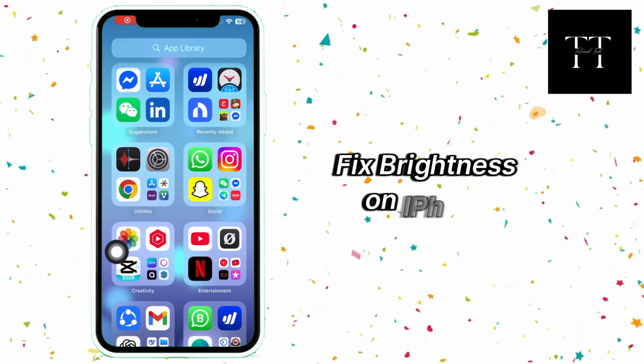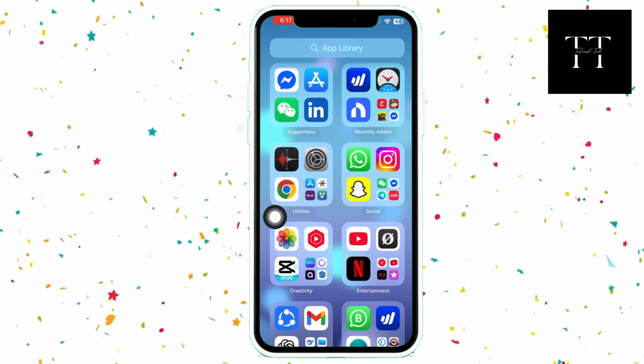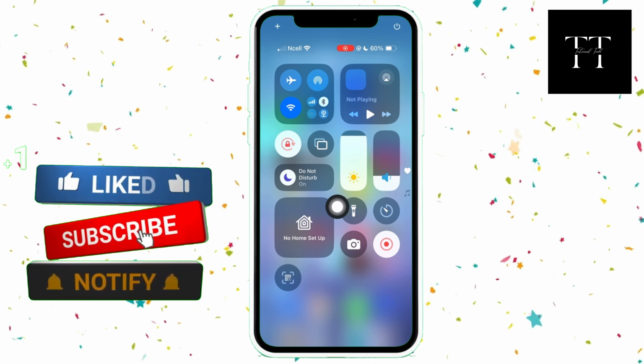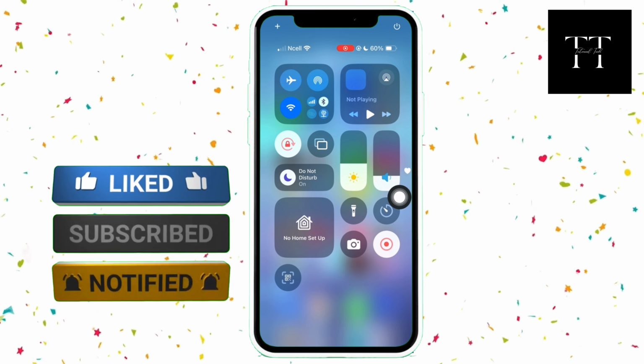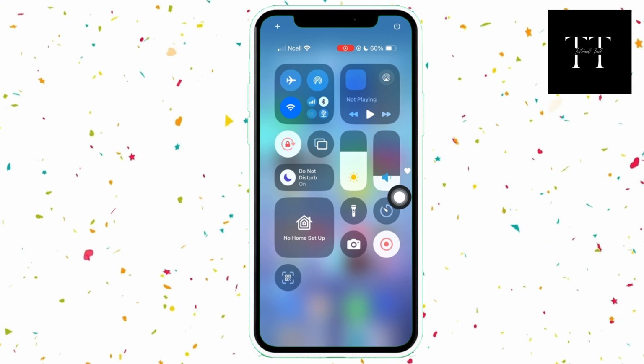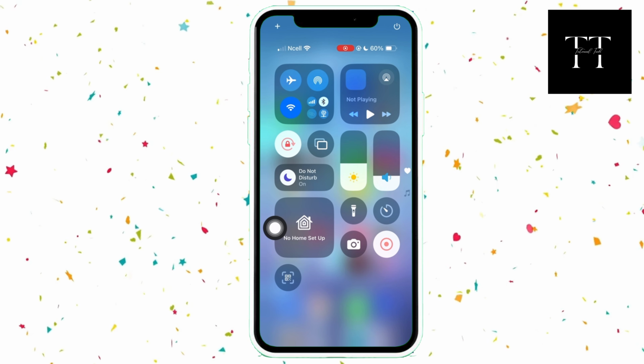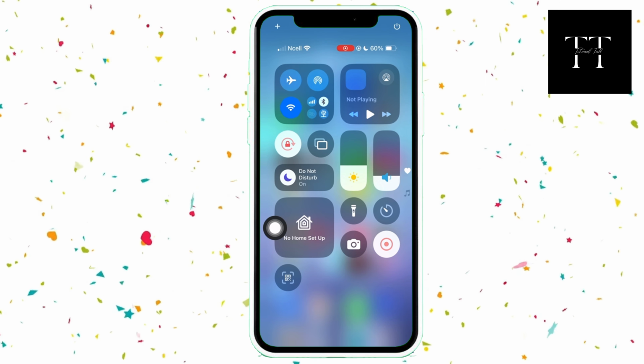How to fix brightness on iPhone. Hey everyone, is your iPhone screen too dim or too bright, even when you adjust the brightness slider? Don't worry, I have got you covered. In this video, I will show you how to fix brightness issue on iPhone. Step by step, let's get started.